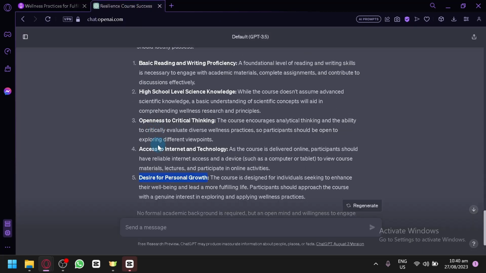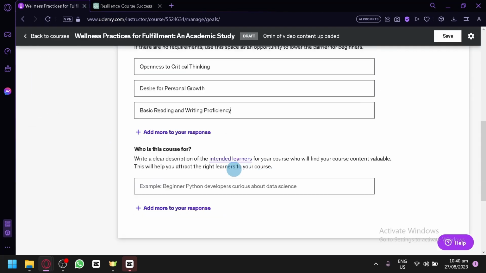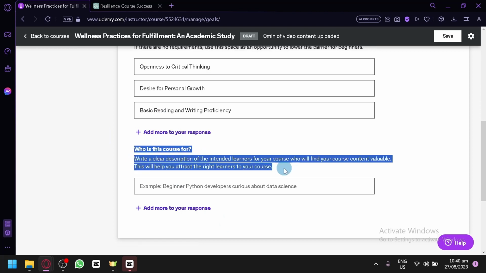Then last one, let's look for one good one. I guess we could say a basic reading and writing proficiency. Do that and paste it over here. Now over here, who is this course for? We could put a description of our intended learners.